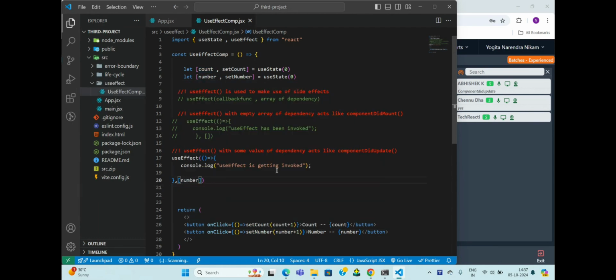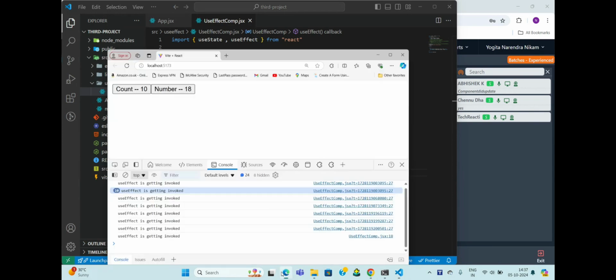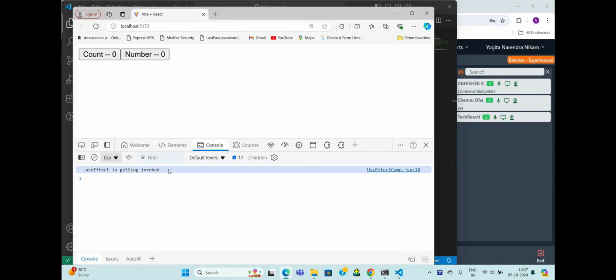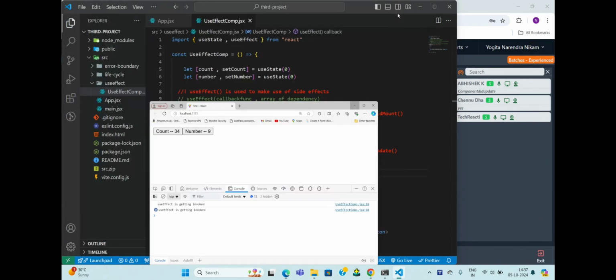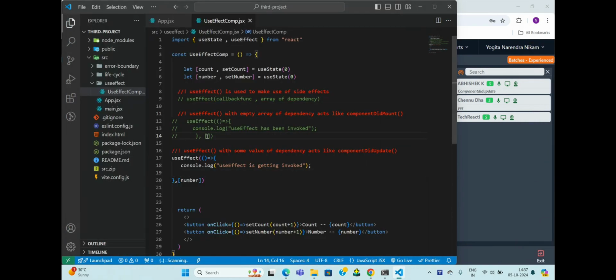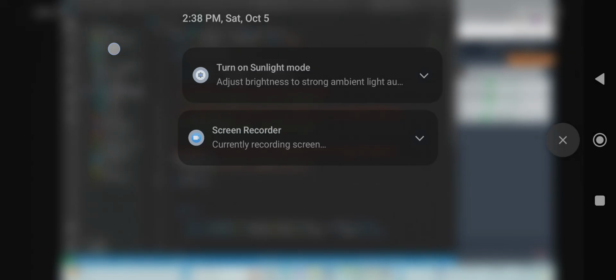Suppose you pass number instead of count. Now observe: initially, as soon as your component renders, the useEffect will get invoked. Now as I make a change in count, you can see that the useEffect is not getting invoked. Why? Because my dependency value is number. So on change of count there is no effect on this hook. But as soon as I make a change in number, you can see the useEffect is getting invoked. So this is how useEffect works with an empty array of dependency and with some value of dependency.